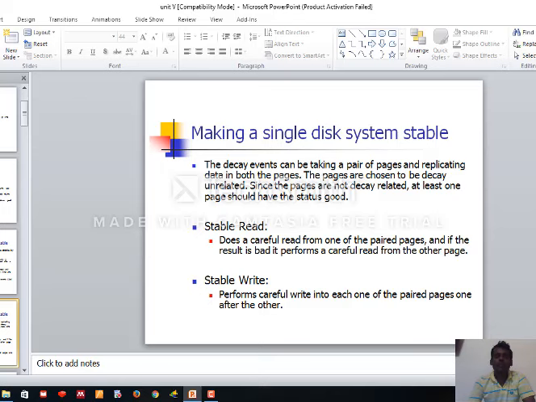So for stable write, perform careful write into each page of the pair, one after another. So you are going to perform the write operation multiple times, one after the other page, you keep on writing to the different pages.